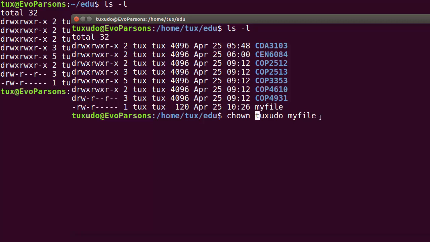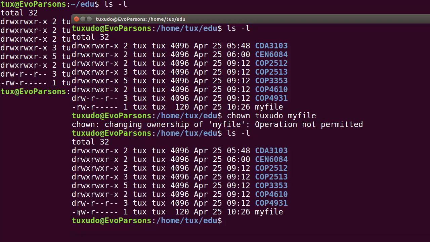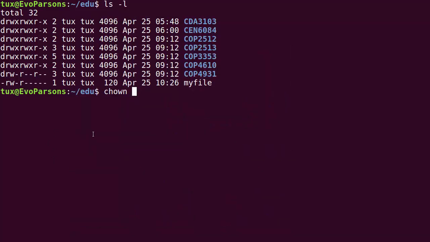So chown, a new username, and then the file that I want to change. And of course, it's not going to let me do it. Okay, so if I do ls -l, you can see that nothing changed. It still belongs to user tux and group tux. So let me go back to my original terminal window.